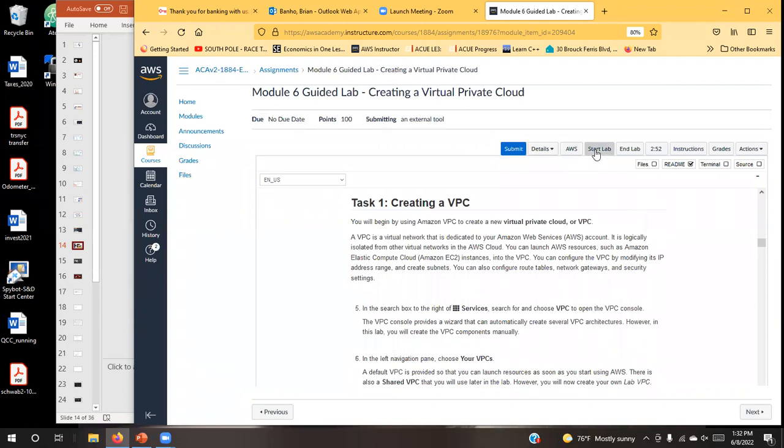Okay, so this has stopped spinning. So I think that means we are good. Is that you guys understanding too? Once that stops spinning, the lab has started successfully? Yeah. Okay, so let me click on the AWS tab to launch the console.